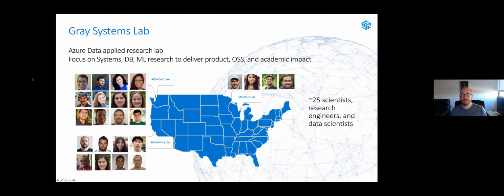First, a couple of words about the group I am in. It's called Gray Systems Lab. It's an applied research group embedded in the product, so it's part of Azure Data. We have a broad focus on systems, databases, machine learning research, and our goal is to deliver to our products, to have open source impact as well as academic impact through publications. We are about 25 scientists, research engineers, and data scientists in the group right now.